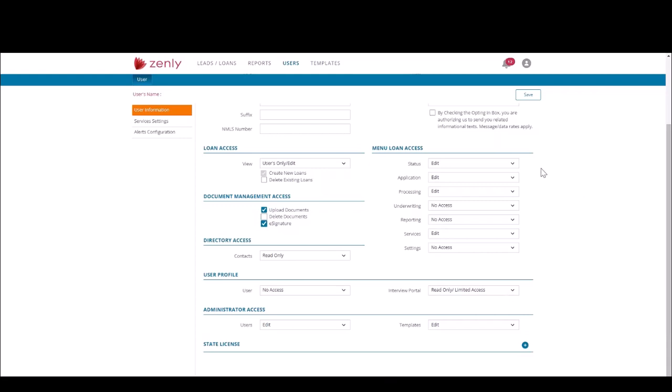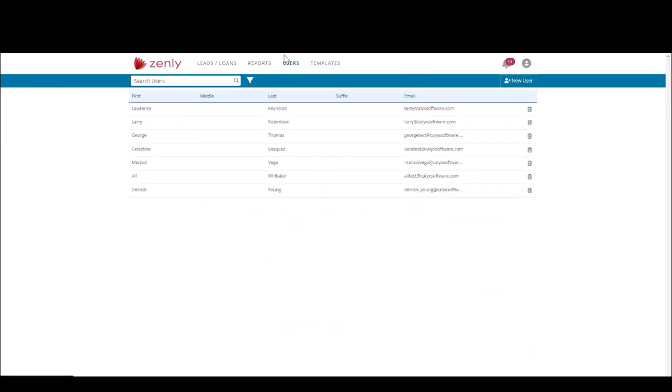Okay. Then once you've given those access rights to Zenly and/or the interview configuration, down here at the bottom, you're going to list the state or states that this individual is licensed to work in, and then you will hit save. Once you hit save, that user is automatically going to appear here on this list, and that is how you add a user to Zenly and/or the interview configuration or the online application.